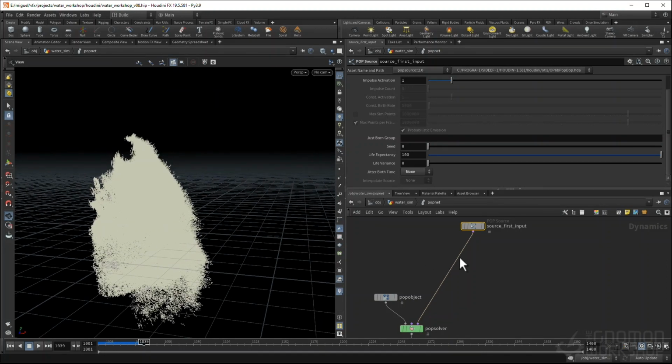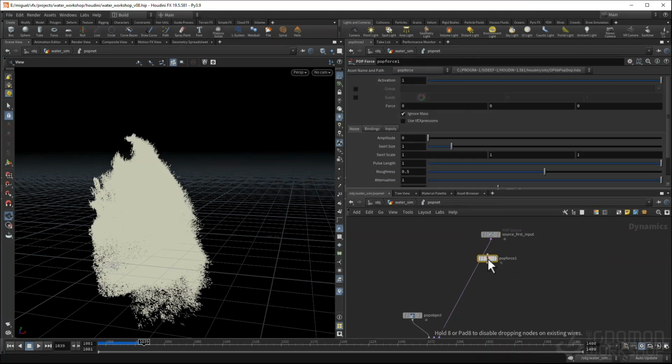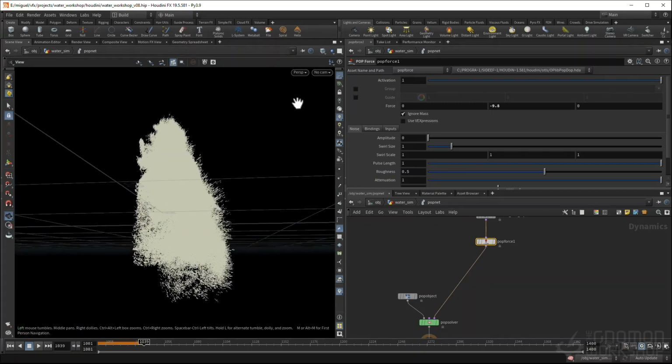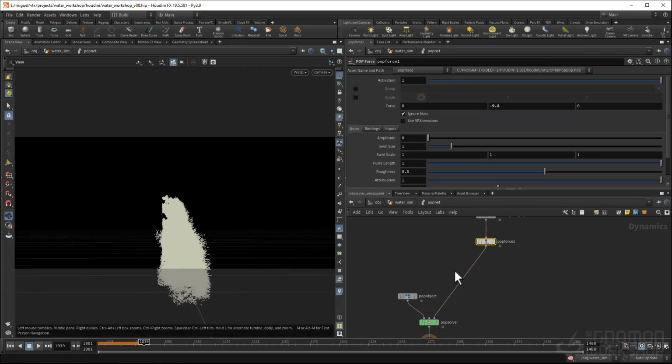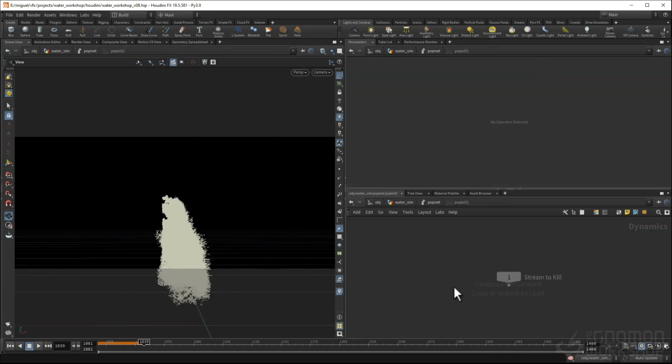So now, first thing we want to do is add some gravity, put down a pop force, and set the force to minus 9.8, just to be consistent. And we can also kill all the points that fall below a certain height, because we're not going to see any of them.